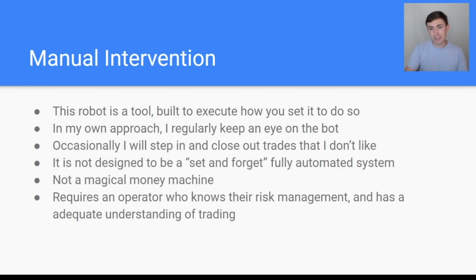It's not designed to be a set and forget. We've already mentioned this is not a fully automated system. It's not a magical money machine. I like to put these disclaimers out there because I don't want people to think too highly of some sort of magical bot that's going to make them a bunch of money. This is a tool that you can use as you see fit. It requires an operator who knows their risk management and has an adequate understanding of trading. This is not for somebody who knows nothing, as we mentioned earlier.